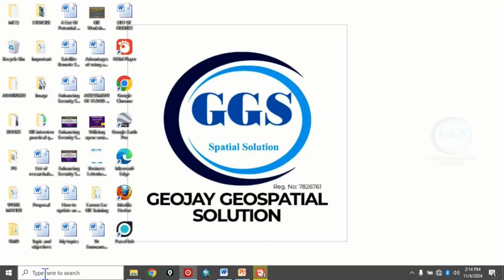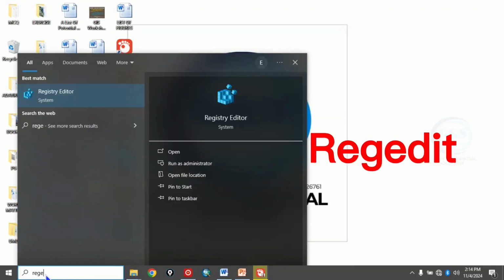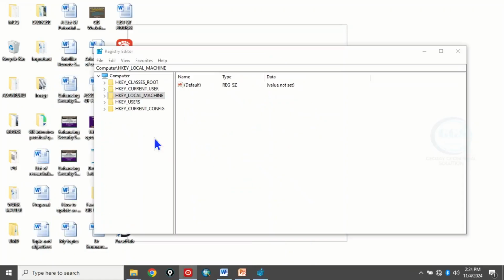To do it, come to the search bar here and type regedit. So you can see Registry Editor. Right click and run as administrator. This will open the Registry Editor.